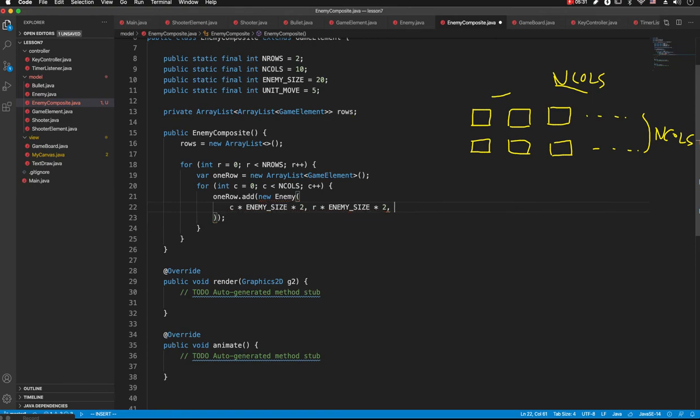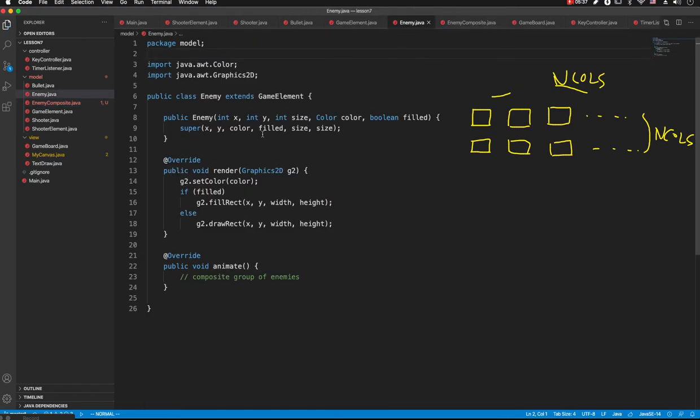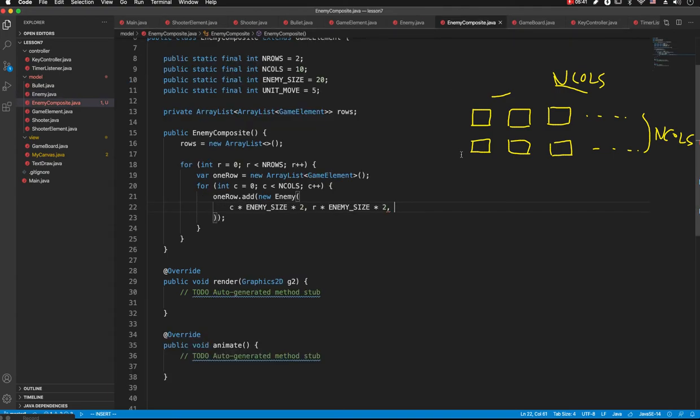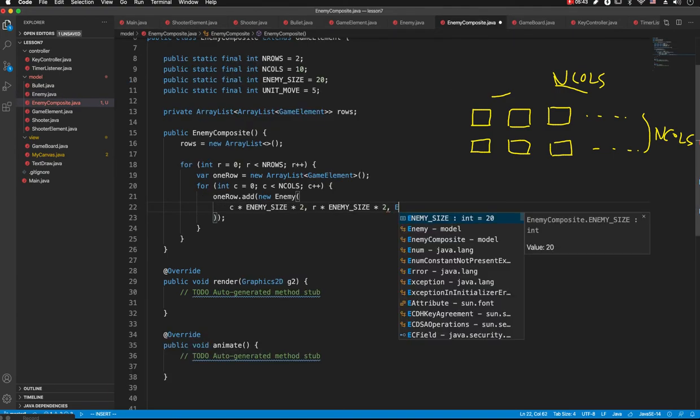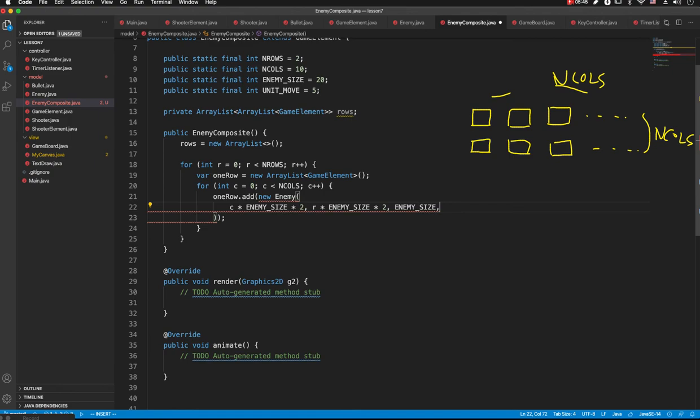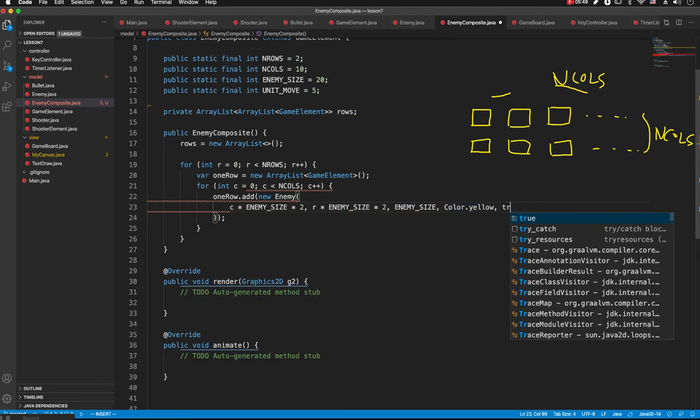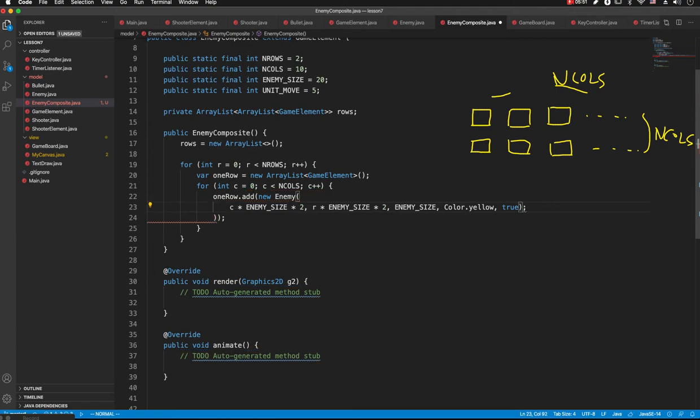Then enemy is defined with x, y, and then size. So let's double check. Enemy x, y, size, color, and fill is there, right? So now size is enemy size, color yellow, true. That's a fill one. So those are the enemy constructor parameters there.